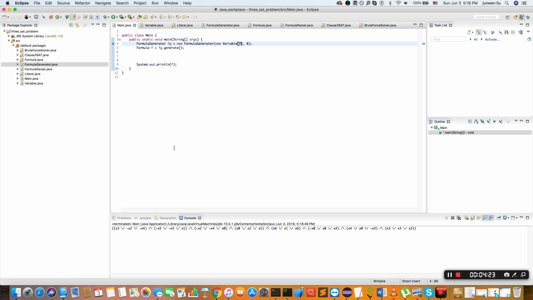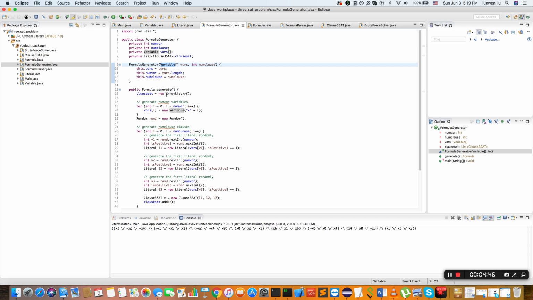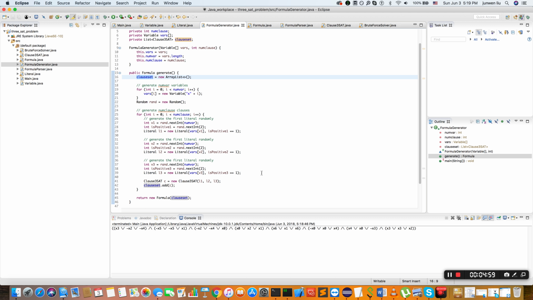So let's go into what's going on after this. We get this fg as an instance of formula generator, and we will call the function inside it, generate. So let's see what the method is. In the generate method, it creates a new array list of class set. This is what we need to finally put into the formula. And let's see what we will need.